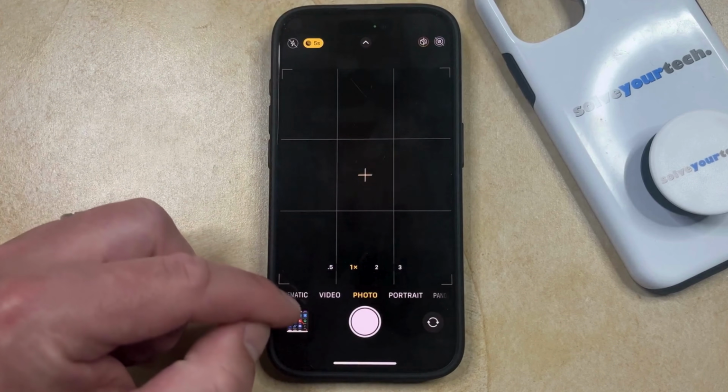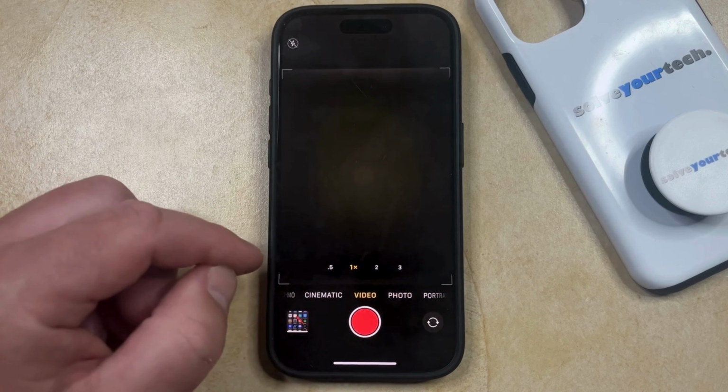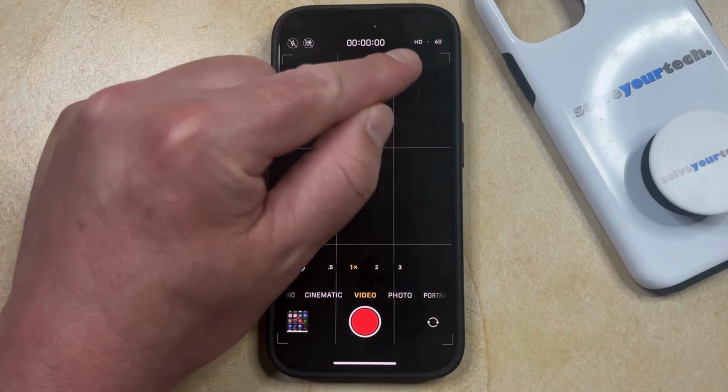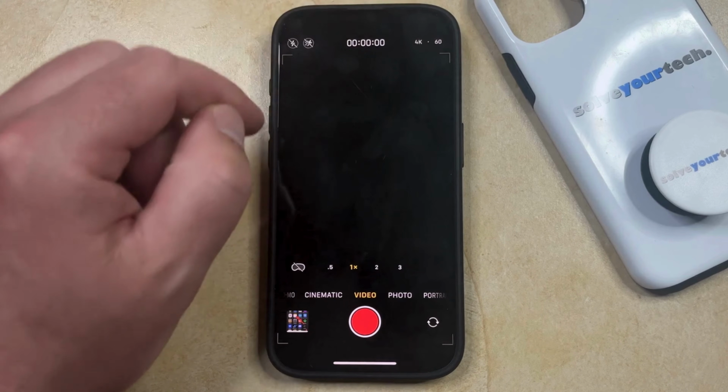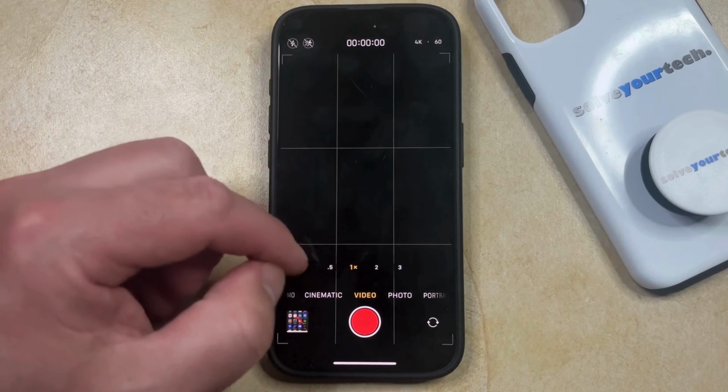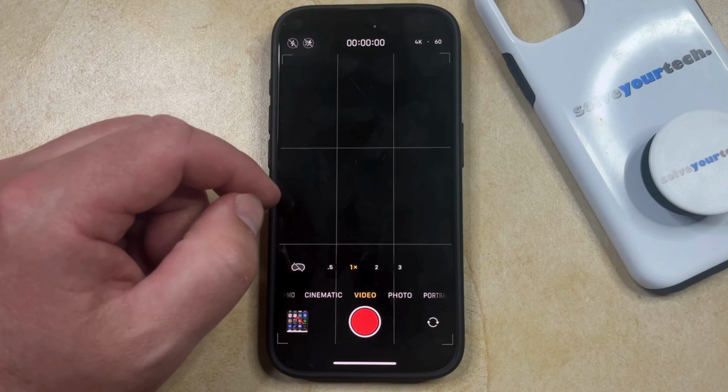You can then select the video option in the slider at the bottom of the screen. And now at the top you should see HD and then a number to the right of it. If you tap on the HD letters, then that's going to switch it to 4K, which means that the next video you record is going to be in 4K.